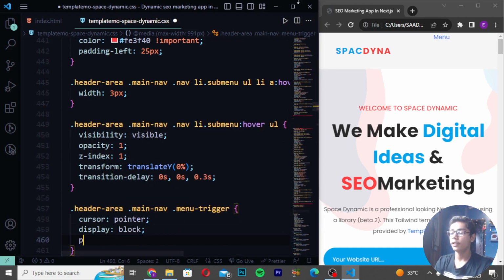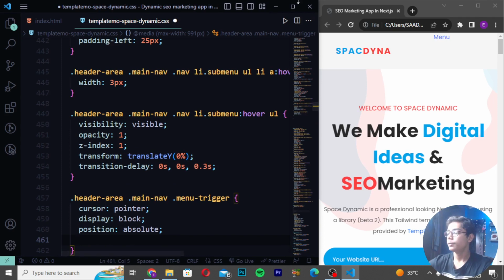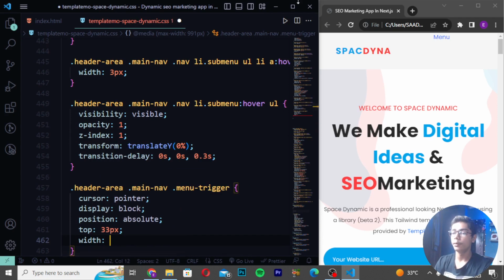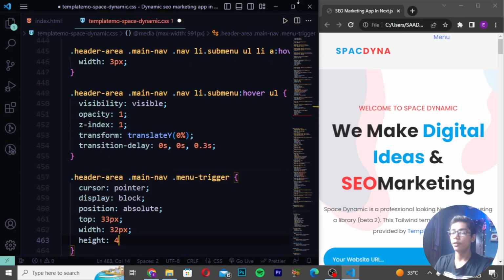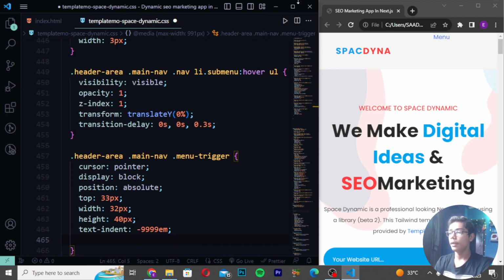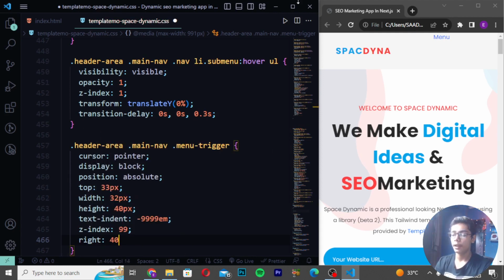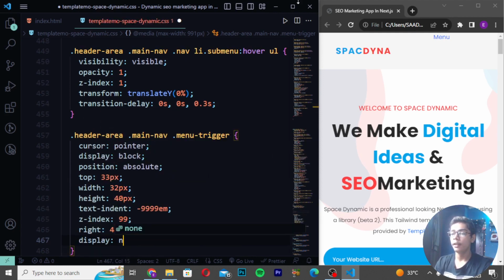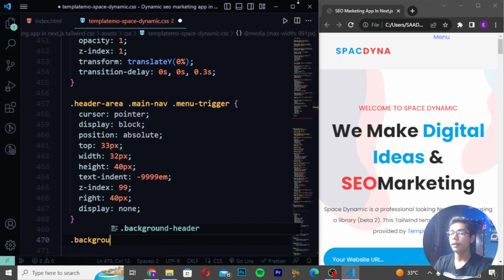So here when you just written this, you have to now write the position absolute and I will be now just writing here top 33 pixel and I will be now writing here width 32 pixel. Then I will be now writing here height 40 pixel and I will be now just moving down and write here text indent. So there I will be now writing text indent right here minus 999 EM. Then I will be writing z index 99. Then you have to write here height as 40 pixel and I will be writing display none because now here I don't want to show these things which I've written here. So in the end I will be showing that when I will be completing all the top code.